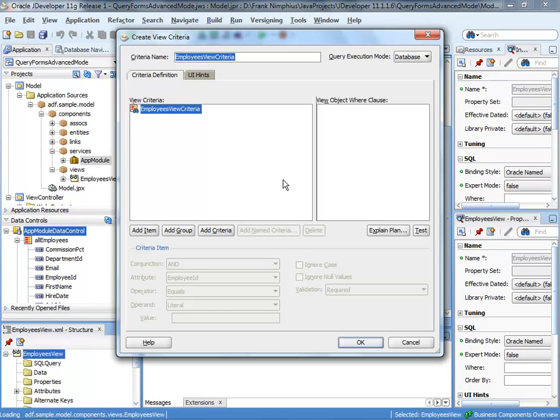Now what is a view criteria? A view criteria is a named where clause that I can assign to a view object query at design time or dynamically at runtime. So what I need to do now is get a list of all queryable attributes so that I have the exact same number of attributes in my custom view criteria as I would have in the default criteria.